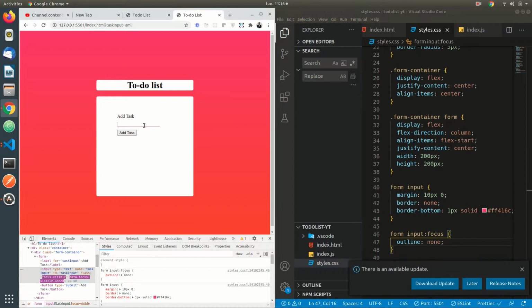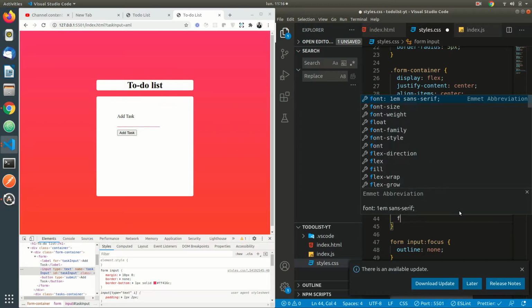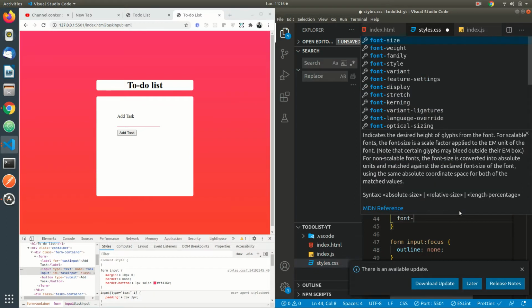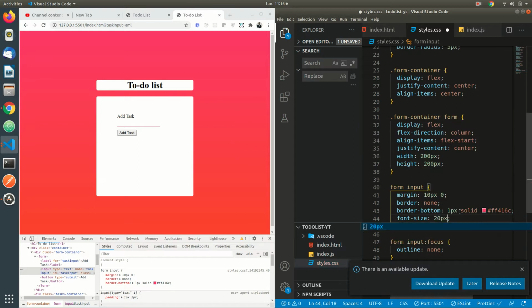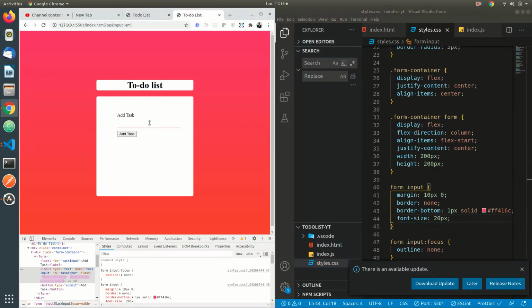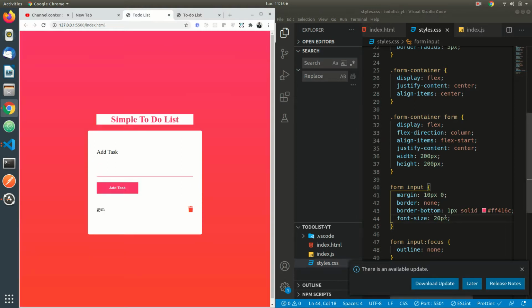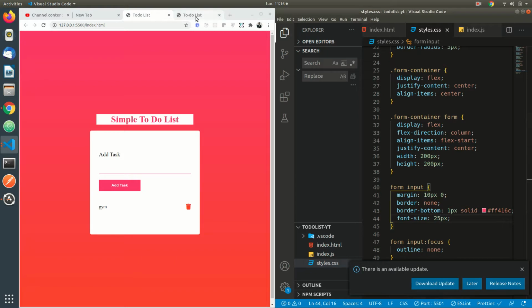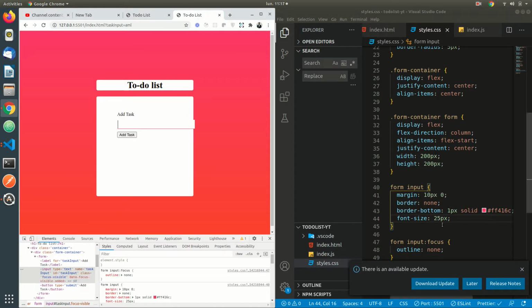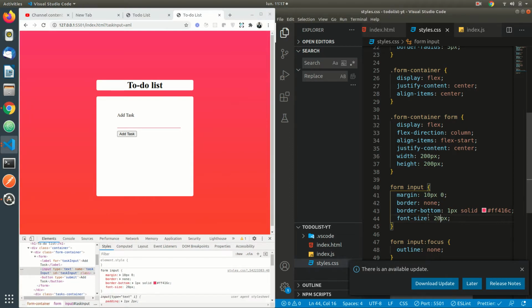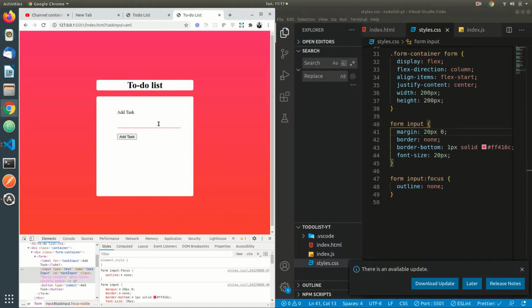Okay, so now when I click, you see that there is no outline anymore, and I can use a bigger font size, let's say 20 pixels. Okay, so I think I can make it bigger, like 25 pixels. Okay, let's stay with the 20 pixels like this, and then I can even increase the margin here. Okay, and now we are having our input here.